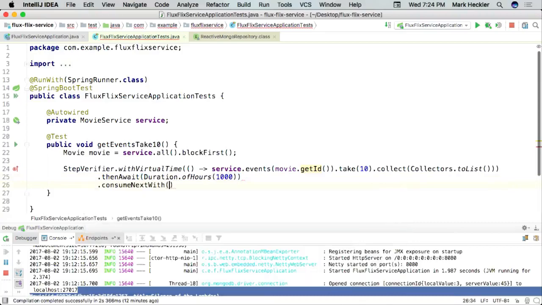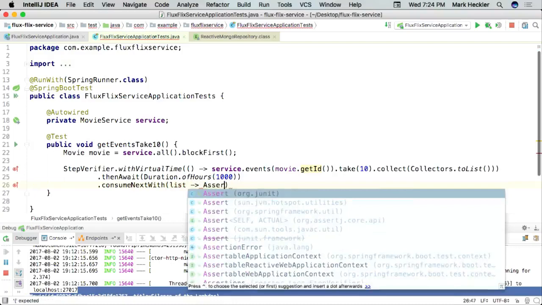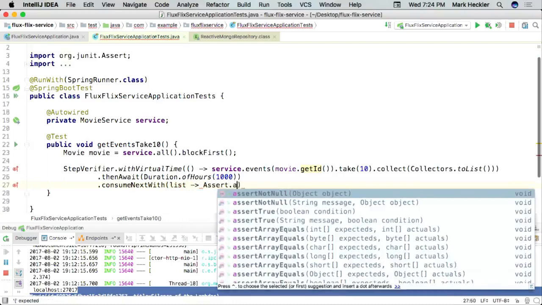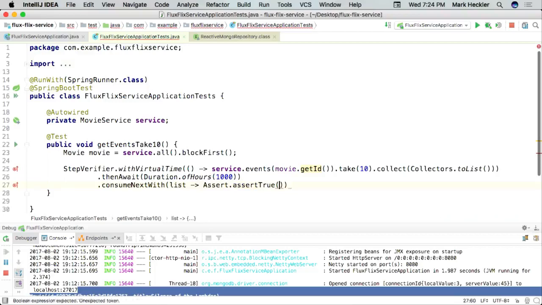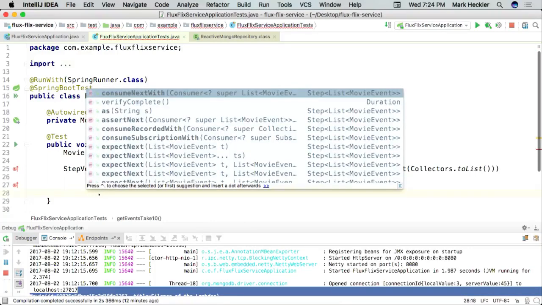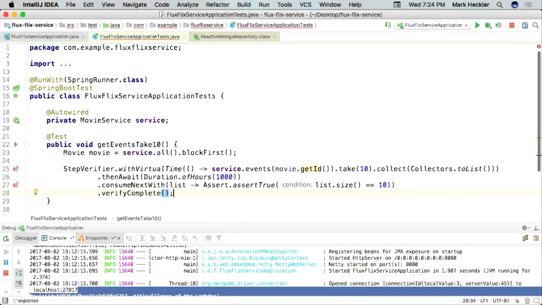And then we will consume that. Now we have a list, right? So in this case, I'm going to assert true, list dot size equals 10, because we should expect 10 values in our collection. And then we'll verify complete, and hopefully that'll work.